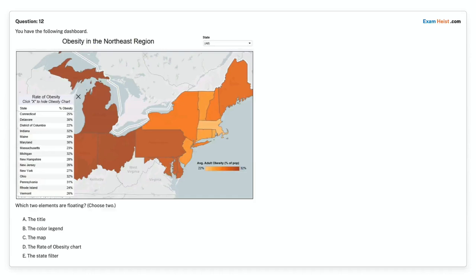Option E. The state filter. Choose the correct answer. Correct answer is Option B, the color legend, and Option D, the rate of obesity chart.